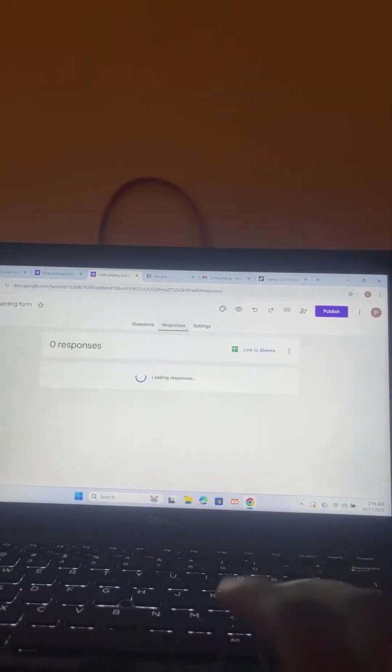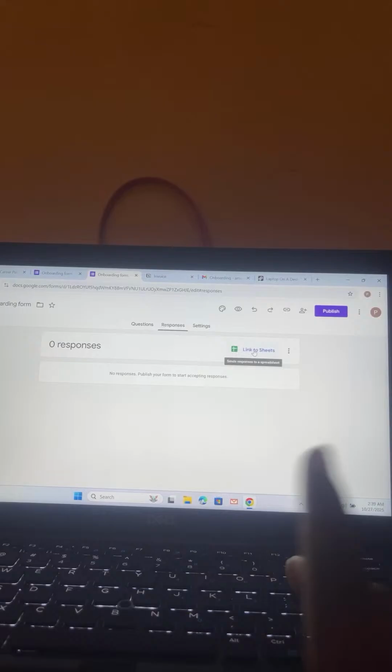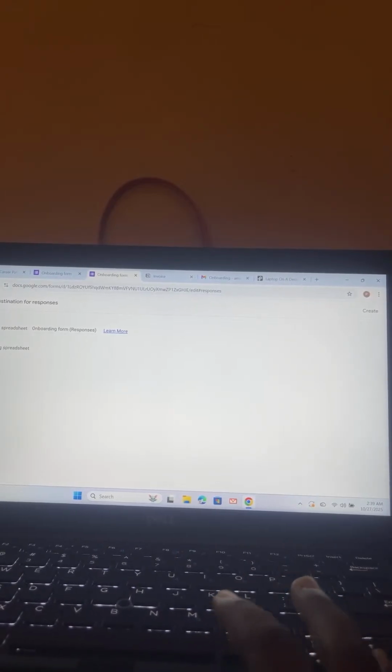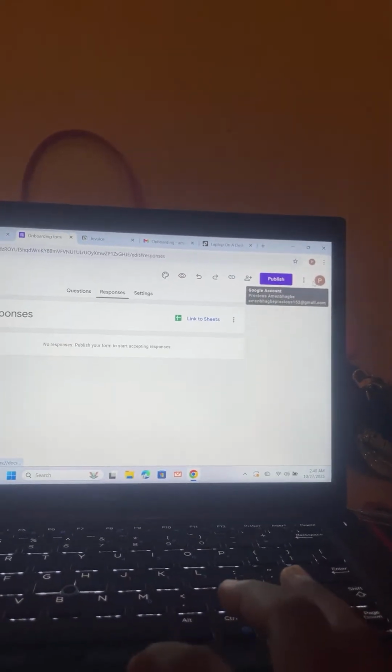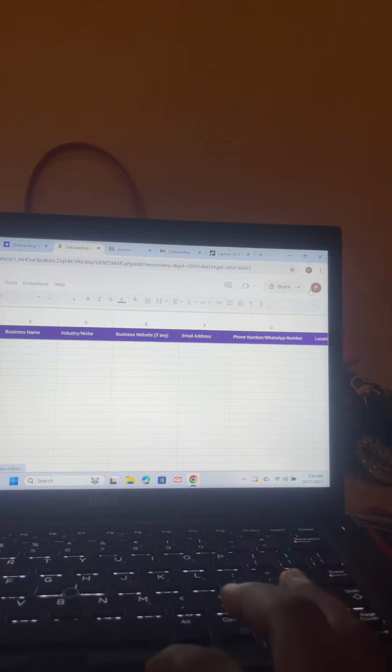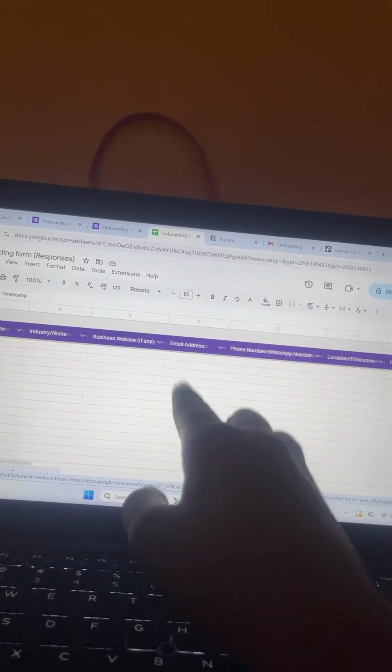Always remember to turn on the response. Go to link to sheet and create a new sheet, and then it's already think. If you have an existing one that you want to add your details to, you can do that, but if you don't, you can create a new one and just create, and there you go. Your sheet is ready. So once someone fills in their details, everything is going to be all here. Everything.